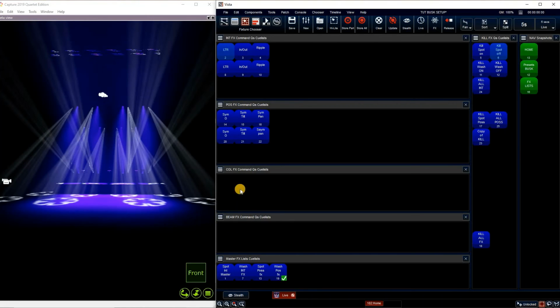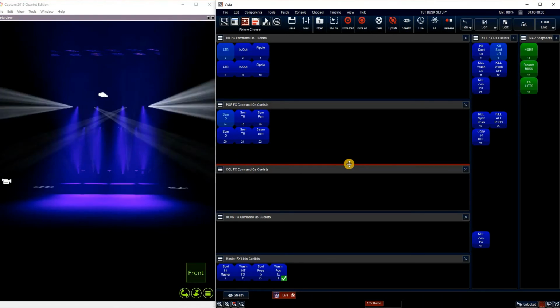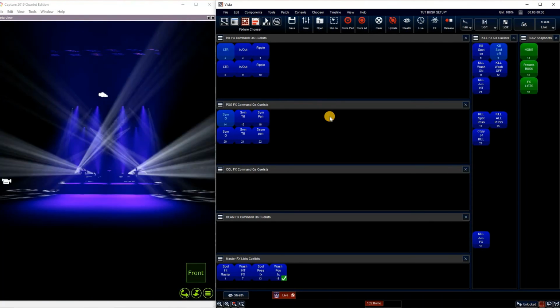So color and beam you can program the same way you have as your intensity, except for intensity you would have color or beam information. And now we've got a nice looking stage. We can simply start using effects with them.